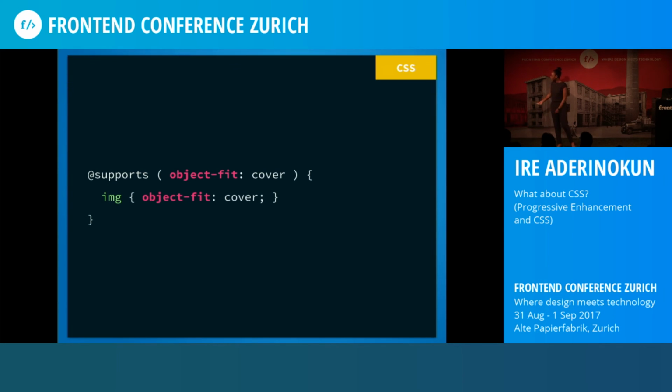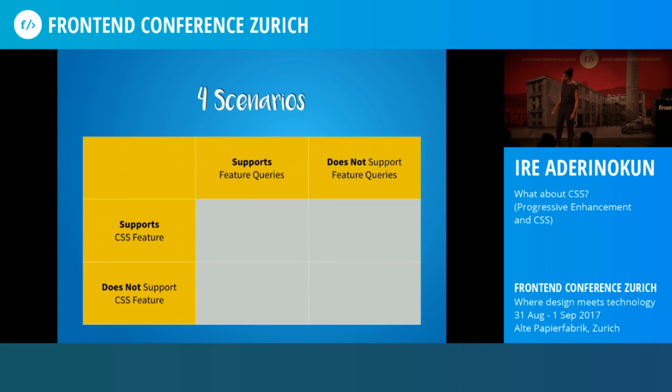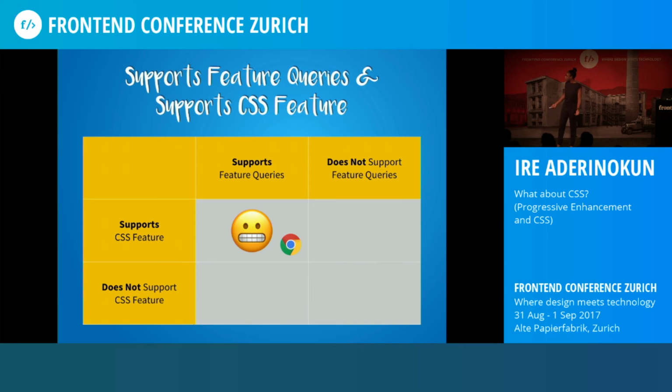So we're just going to take this example here. We want to check if the browser supports object-fit: cover before we use it. And there are 4 scenarios that we're concerned about here, so I'm just going to go through each. The first scenario is if the browser does support feature queries, and it also supports the feature in question, in this case object-fit: cover. So this is Chrome. Chrome supports both of those things, and the smiling emoji tells you we're all good.